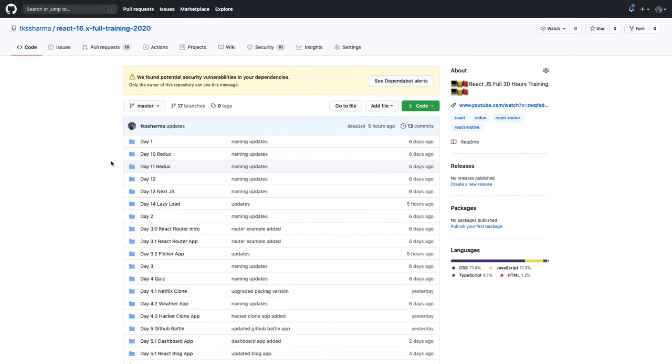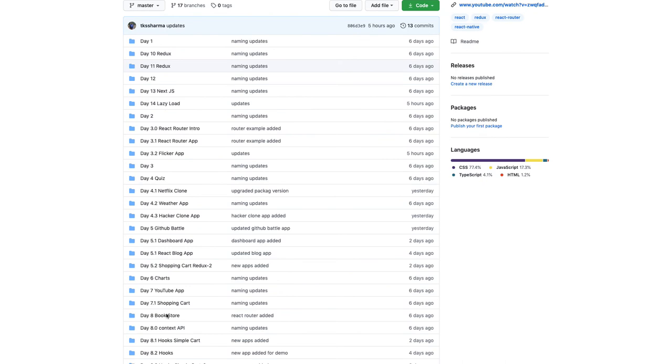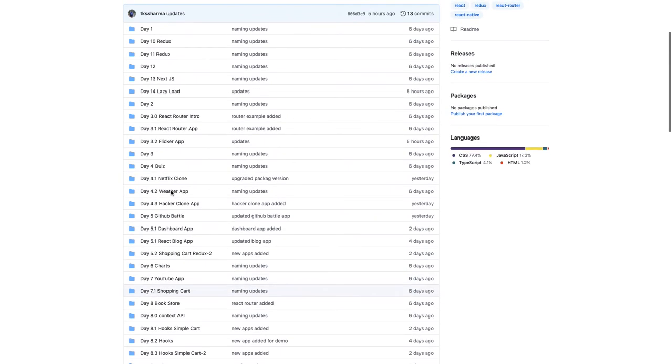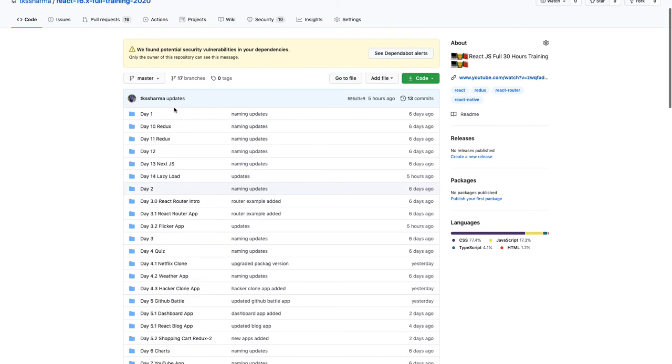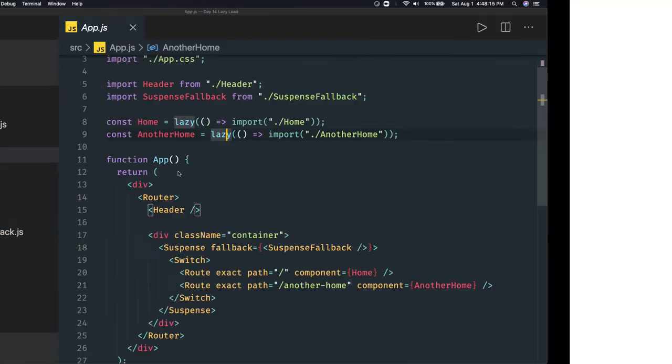Before starting with lazy loading, this is my repository where you can take a look at all the examples I collected. Currently we are talking about lazy loading, so that should be somewhere here, 14 lazy load. I recently created this repository. You can have a look at all the important examples and demos: weather app, clone app, YouTube app, GitHub battle app, Netflix clone, shopping cart. All these applications are available here. Coming back to our topic, lazy loading.